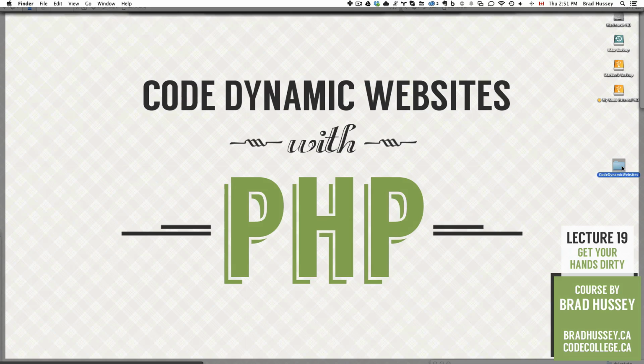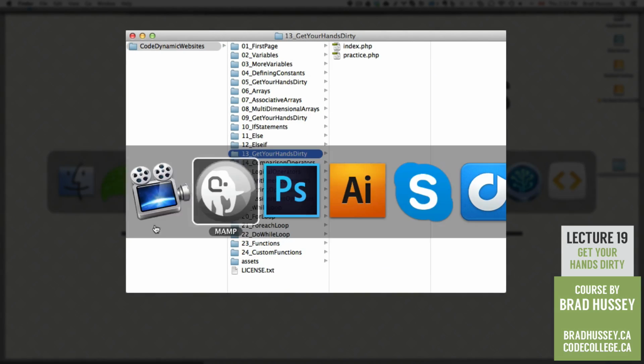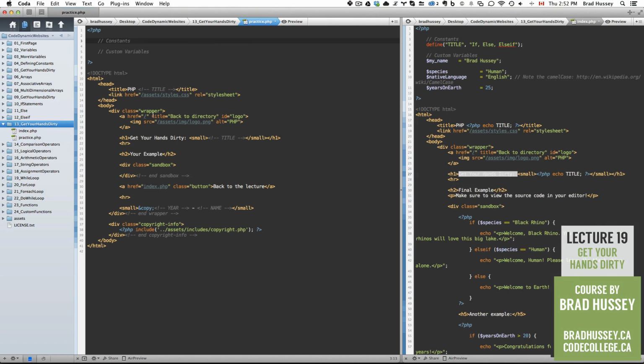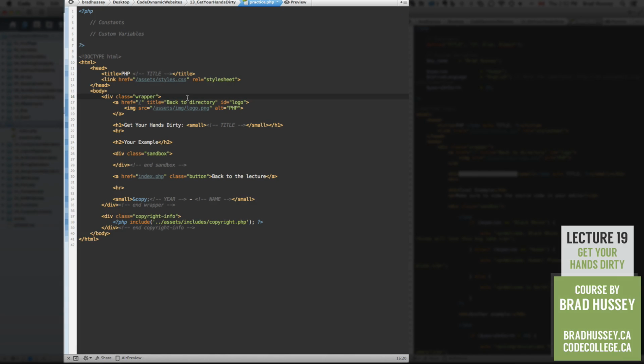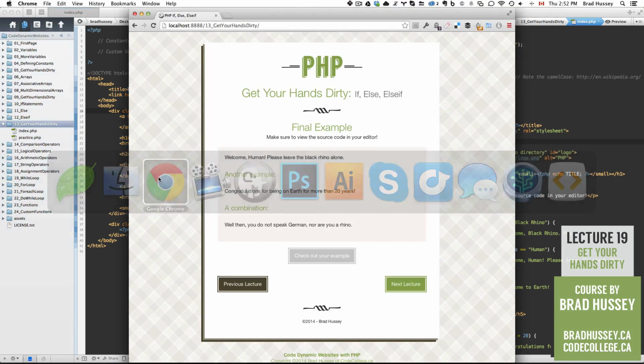In your Code Dynamic Websites course files folder, we are in 13, Get Your Hands Dirty. Open up your code editor. Make sure to open the index.php and practice.php files in the 13 Get Your Hands Dirty folder. Practice.php is where we're going to be building what is in the index.php final example. The final example looks a little something like this.